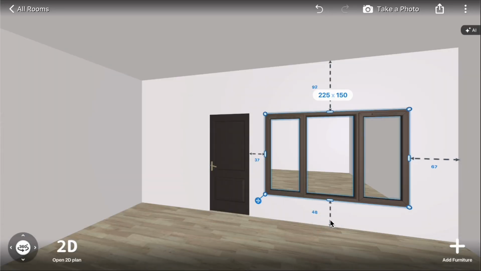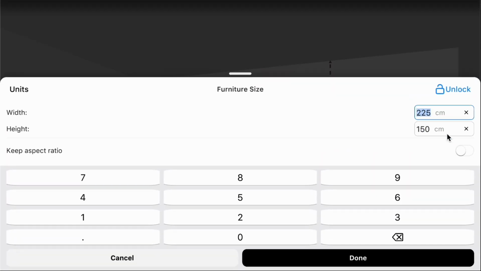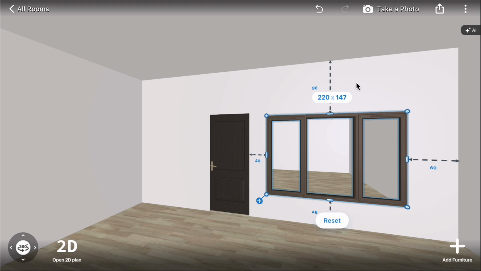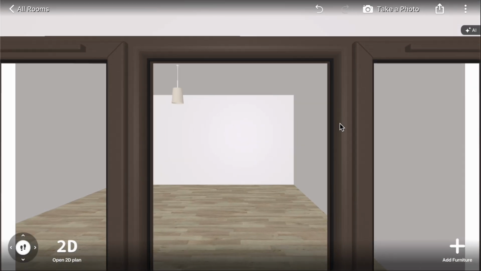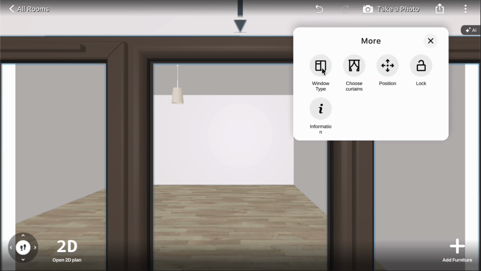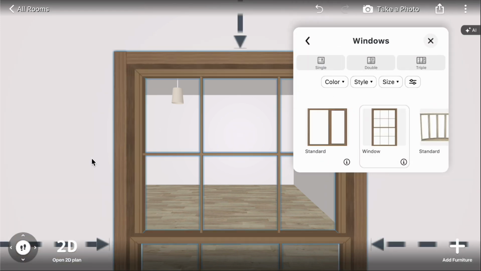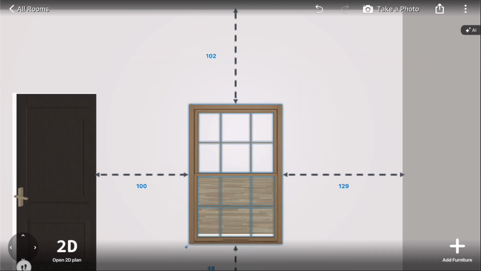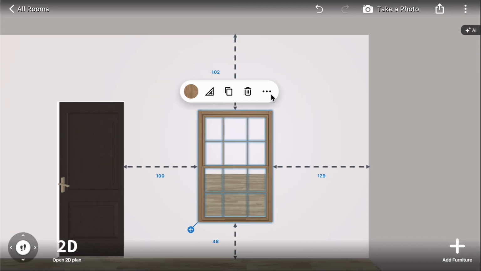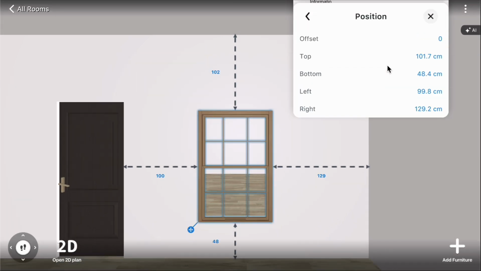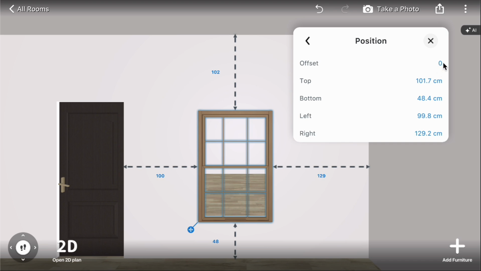Click Reset to revert to the original size. To change the size proportionally, click Keep Aspect Ratio. Click Window, More, Window Type to replace the window. Click Window, More, Position to set the right distances from the floor, ceiling, and walls.